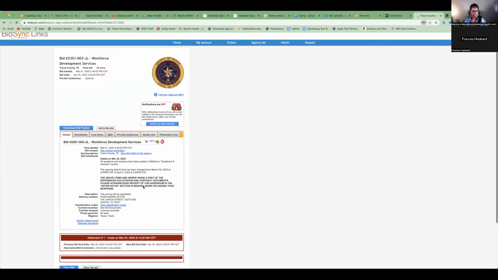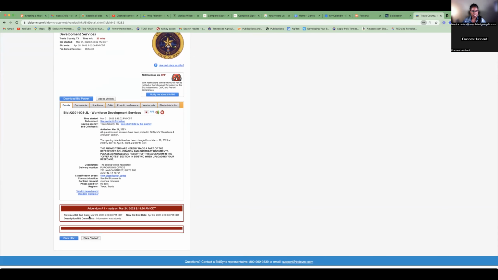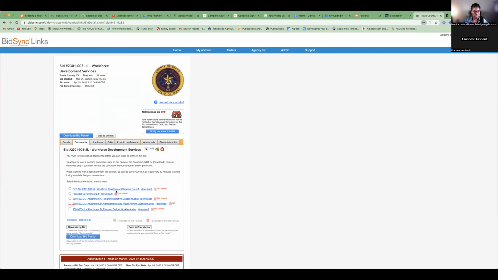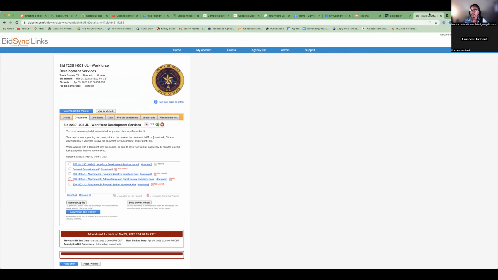So, addendum 1, previous bid end date was the 29th. The new bid end date is today at 2 o'clock. Information was added. So let's go look at those documents. So Workforce Development Services, so let's download it. There's a way you could just download the bid packet in general. All right, so that's downloaded, so let's go take a look at it.